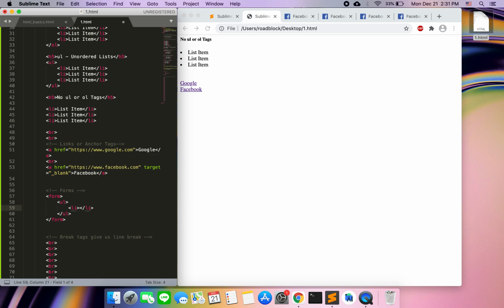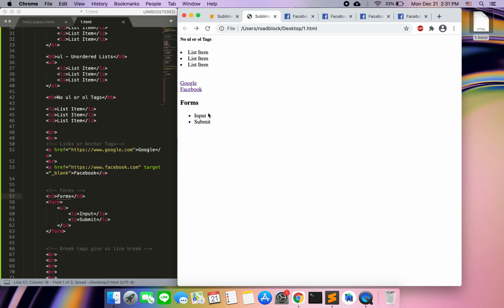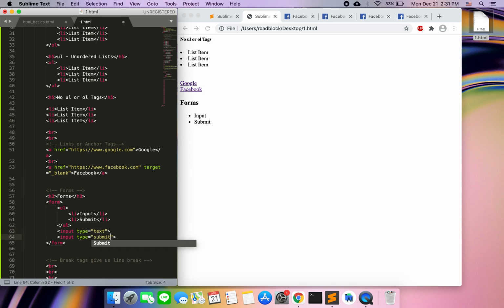I'm going to say list item 1. I need input and I need submit. So inside my form, oops. So I need input and I need submit. So my input, type input is text, and my input type is submit. We'll see what that looks like.